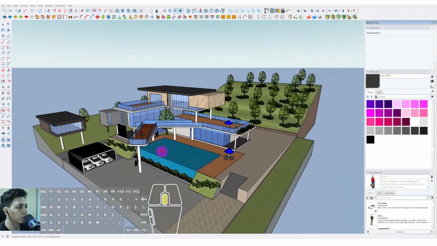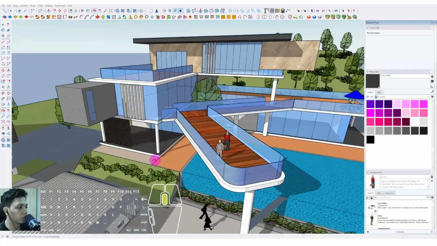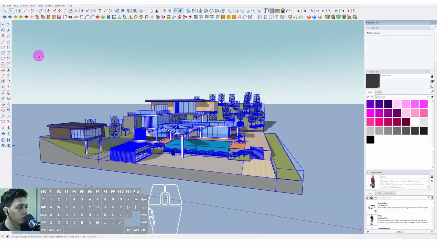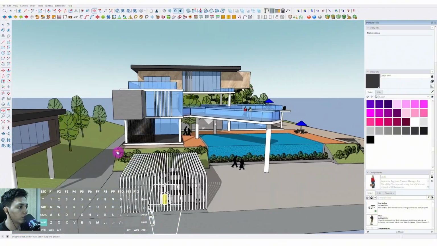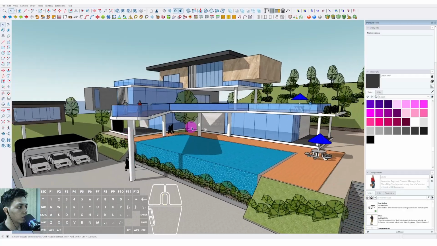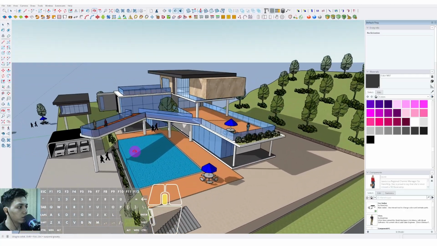So this is the result in here, and you can see the final result, and we can assign the shadow in here. So this is the final result of the 3D modeling.